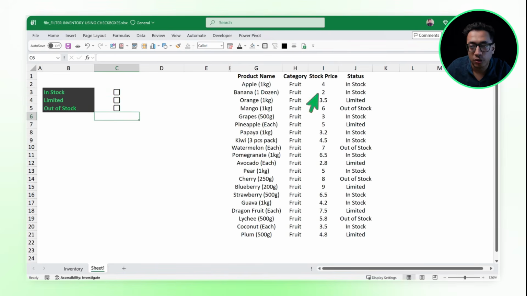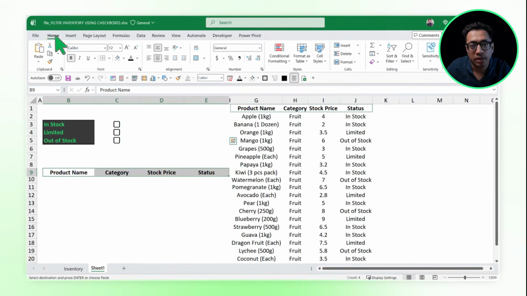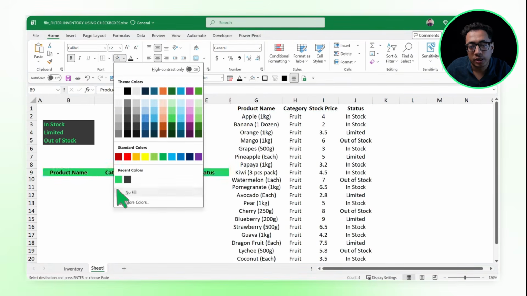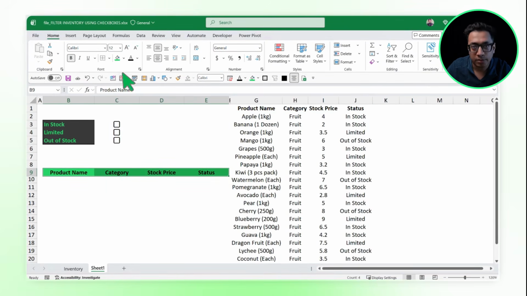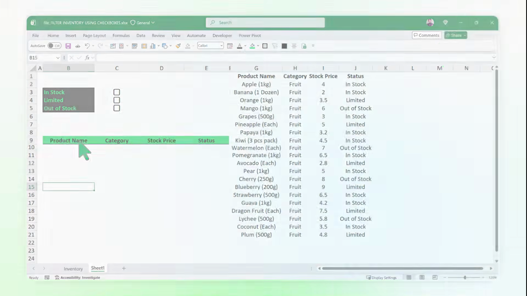And now I'll also get these headings from here. I'm going to paste it here, and I'm going to apply a little bit of formatting. So I'll go to home tab, click on green color, and I'm going to add this border as well. So now my format is ready, and now let's write our formula.